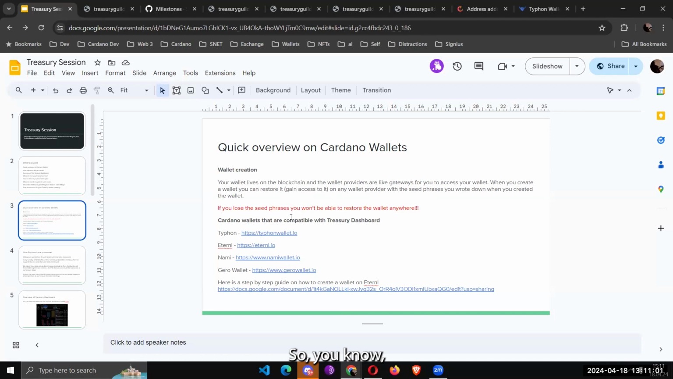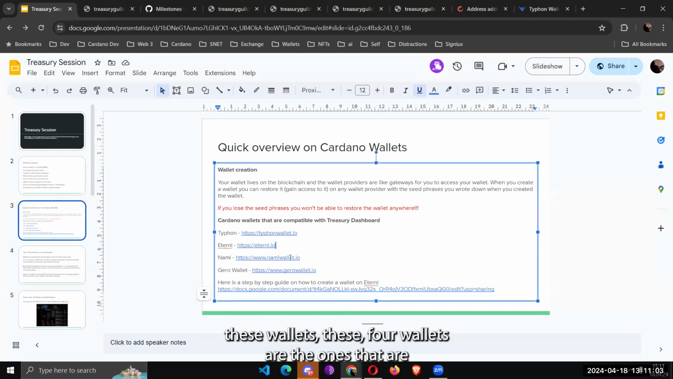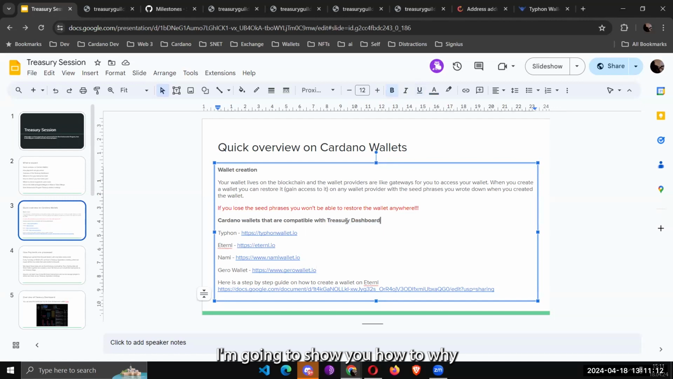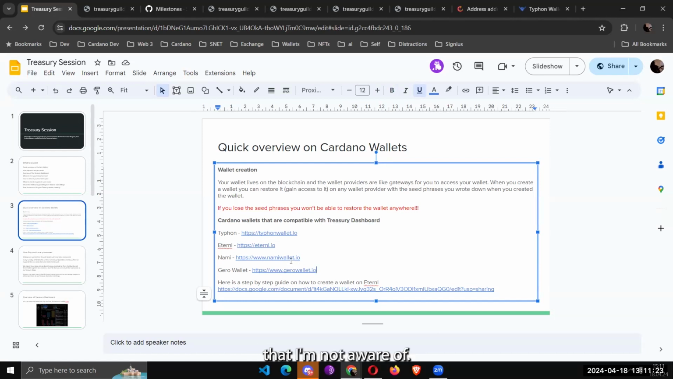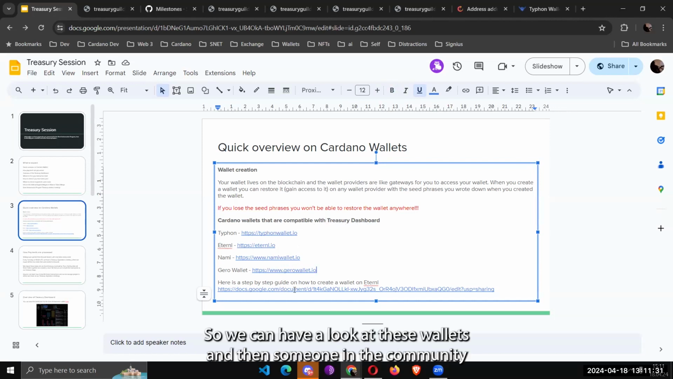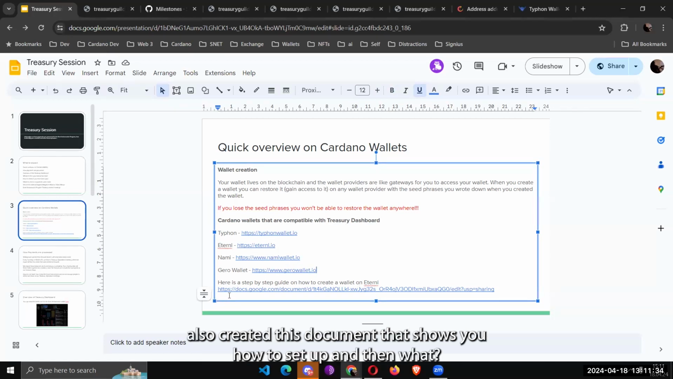These four wallets are the wallets that I know for a fact are compatible with our Treasury dashboard. I'm going to show you why you want to use these wallets and how they work with the dashboard. There might be other wallets that are also compatible that I'm not aware of, but I do know Yoroi wallet doesn't work too well with the dashboard. You can have a look at these wallets, and someone in the community also created this document that shows you how to set up an eternal wallet.